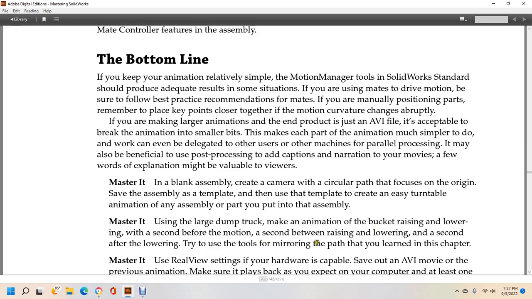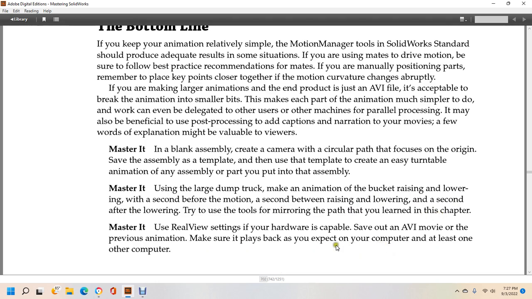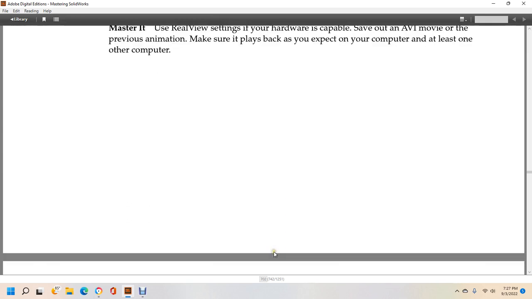Try to use the tools for mirroring and the path that you learned in this chapter. Use real view settings if your hardware is capable. Save it out as an AVI movie or preview animation. Make sure it plays back as you expect on your computer and at least one other computer.